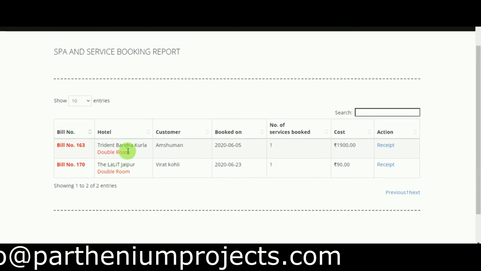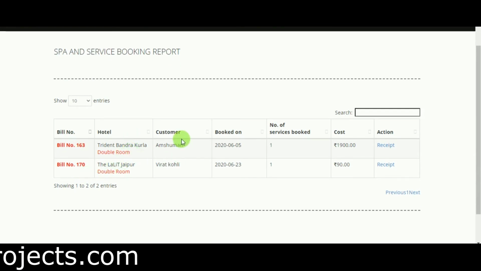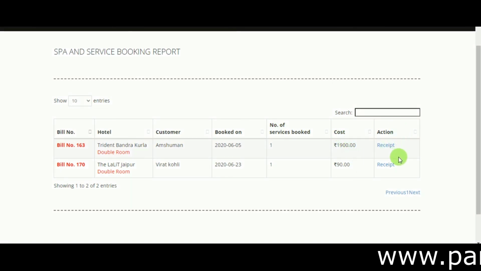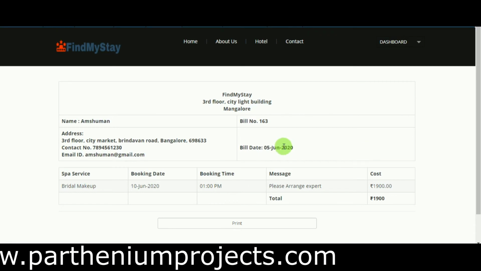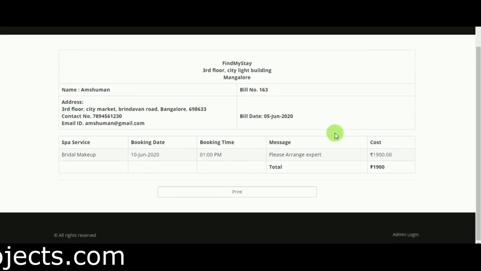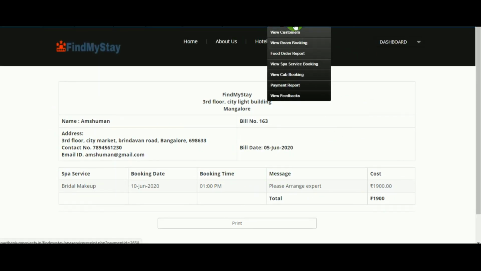You can see the bill number, hotel name, customer, number of services booked, cost, and action. If you want to view the receipt and print a receipt for the customer, you can come here and print the receipt. Next one is viewing the cab booking.